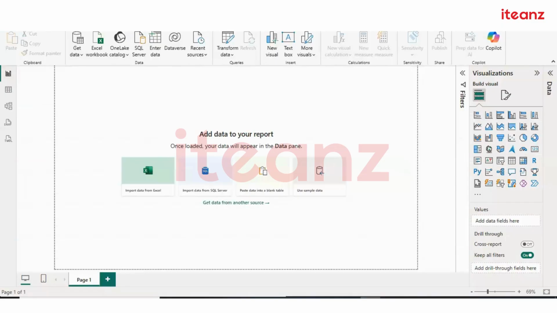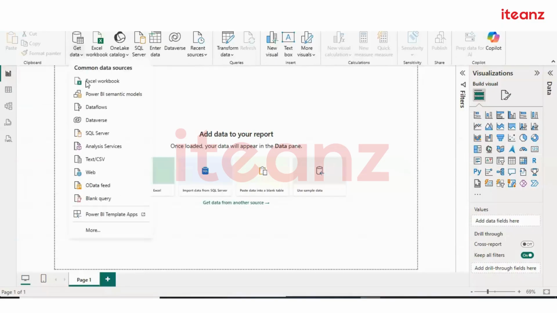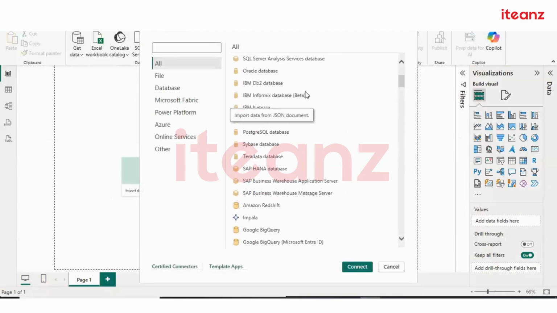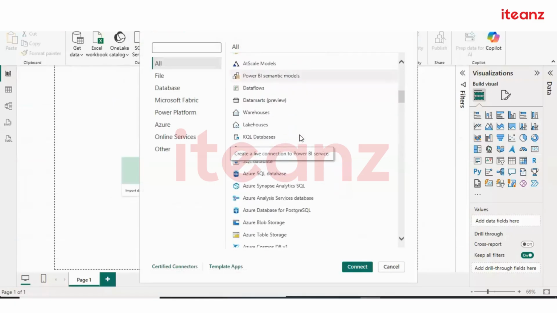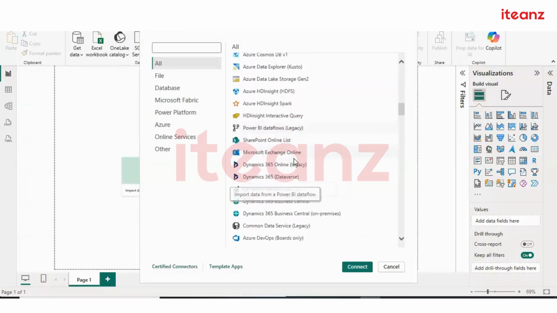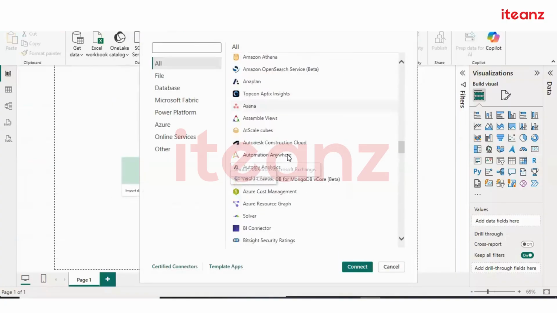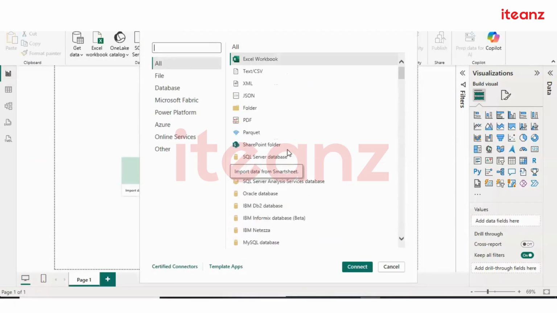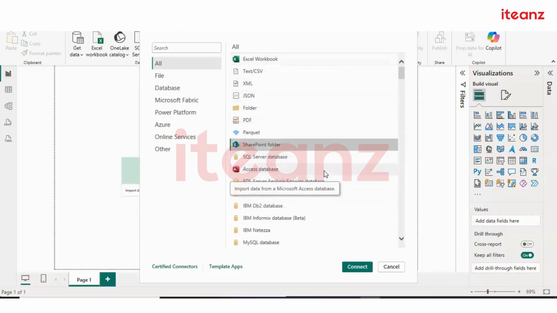So here on the Home tab only, you have the Get Data option. Again, you have these many data sources you can connect with. If I click on More, see, you name it, Power BI has it. You must have not heard about these kinds of data sources also. The popular ones are CSV files, Excel file, text, SQL, SharePoint, or Access database.